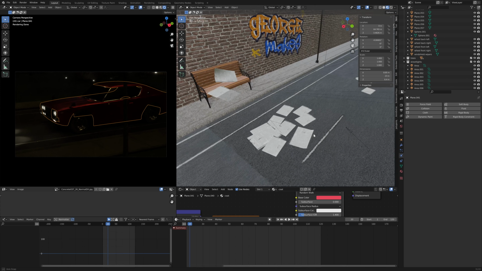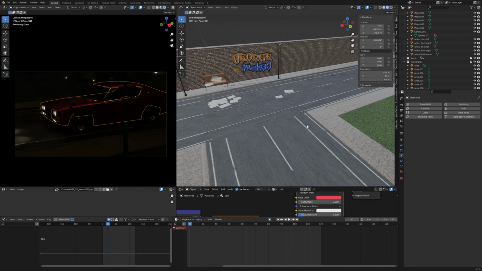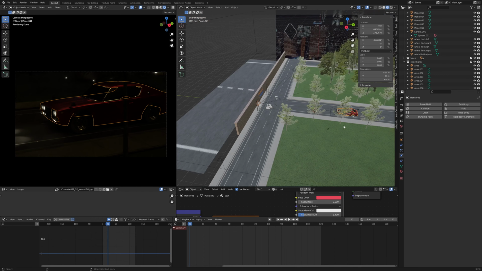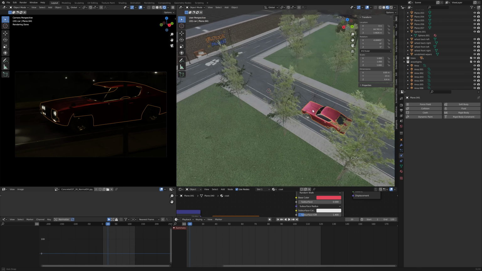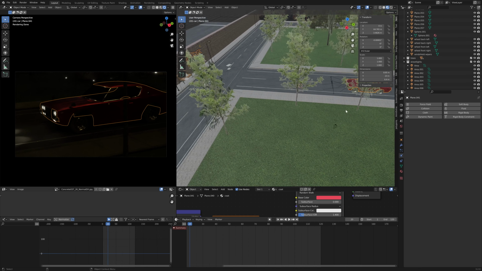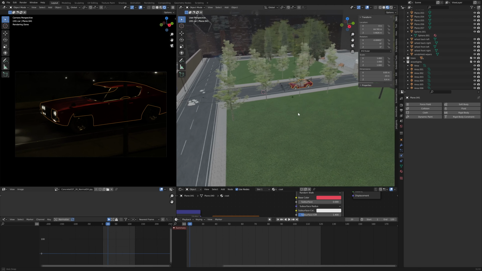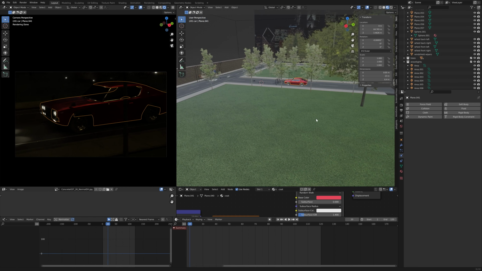But yeah, so that's it. That has been a quick little preview of this fun 5-second car animation, the work that went into it, my thought process, and my strategy for tackling this as it developed.